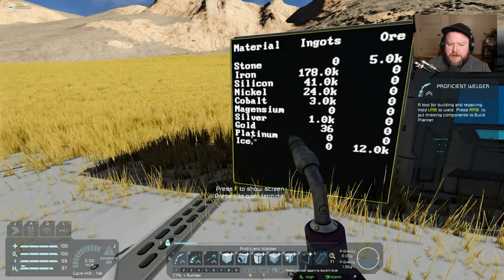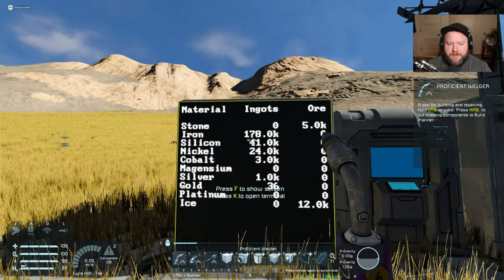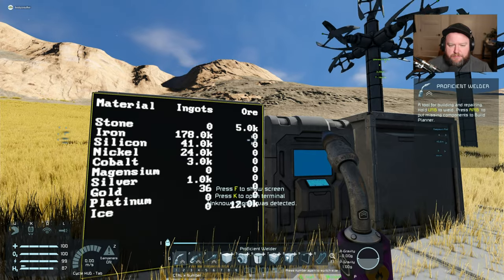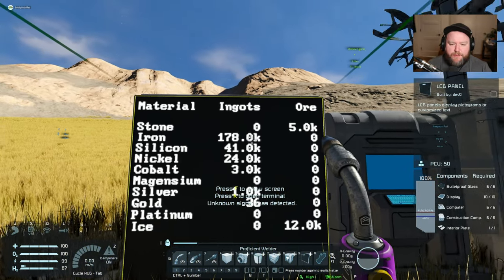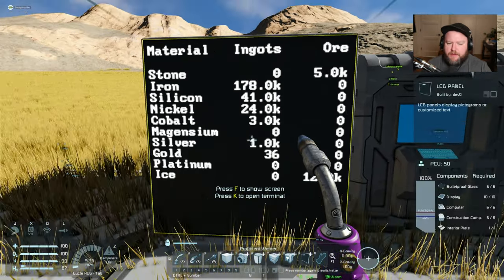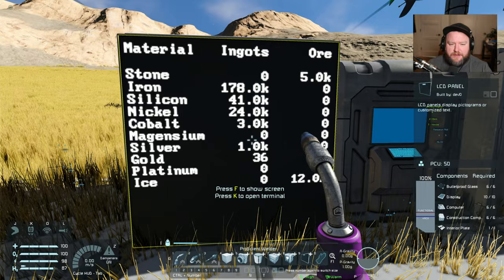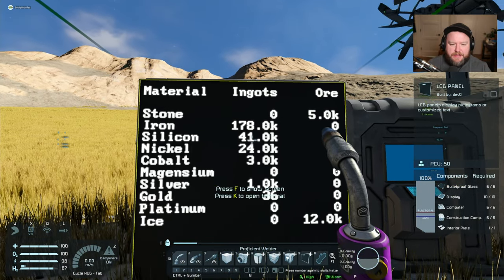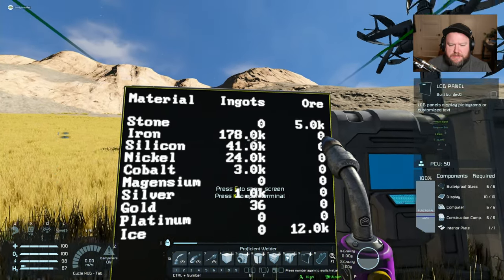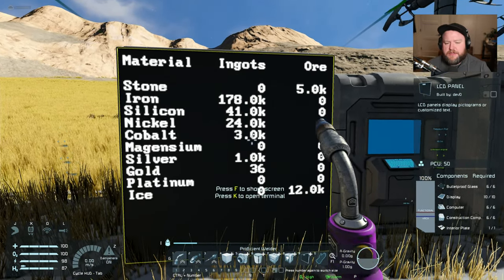Obviously, for stone and ice, ingots doesn't make sense. But outside of that, for every single other item, we print the number of ingots, as well as the amount of ore that we have. We also apply a little bit of formatting, like K stands for thousands. We also have millions and billions, just in case we ever get that much material. So we have 1,000 silver, 178,000 iron, 41,000 silicon. I just now noticed they all print a zero here. Pretty sure that's wrong. I might have to double check that and fix that potentially.